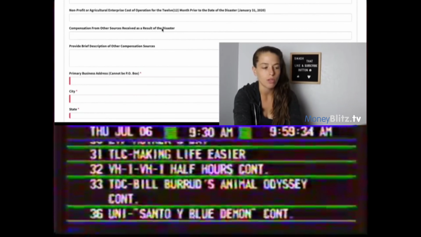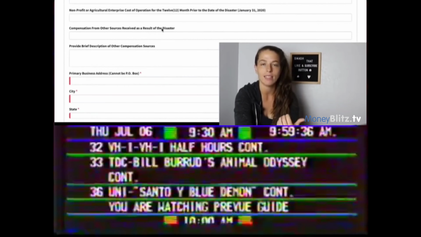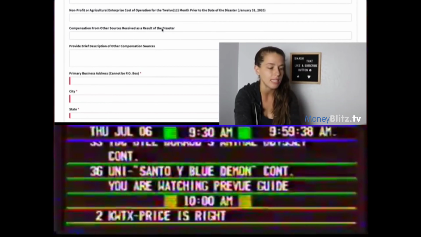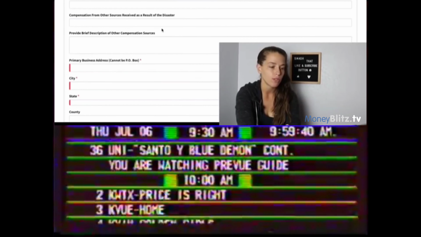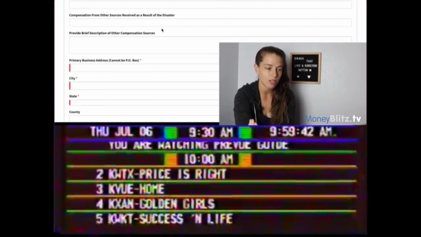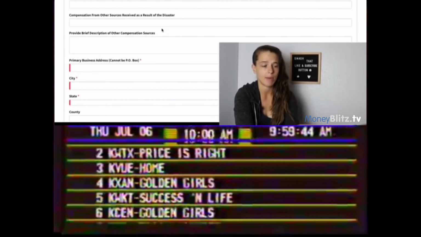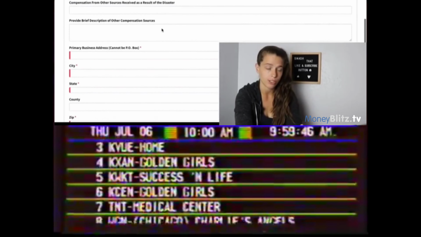Nonprofit or agricultural enterprise cost of operations, again, only applies if you have an agricultural business. Compensation from other sources received as a result of the disaster. If that applies to you, you would put it, but it is not a required field, so you can just leave it blank.